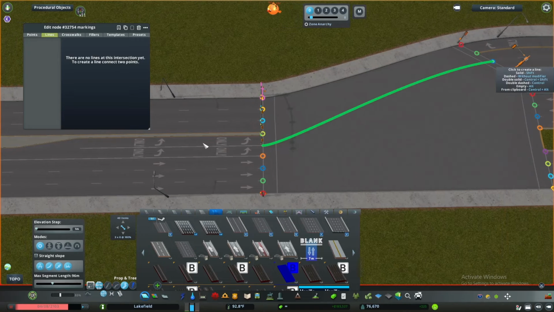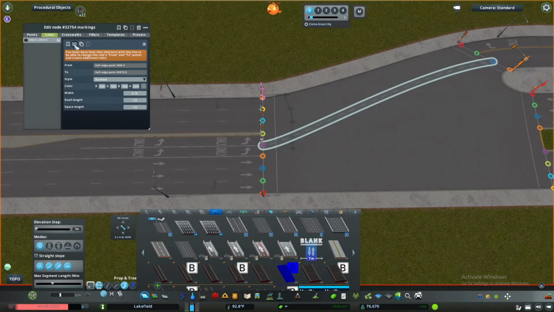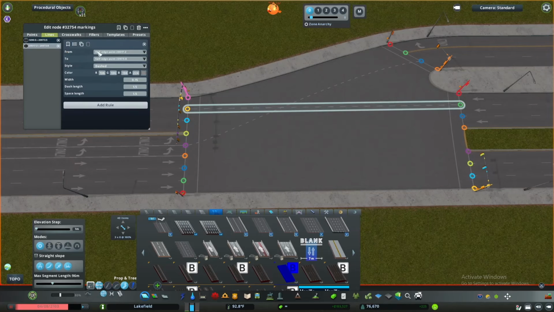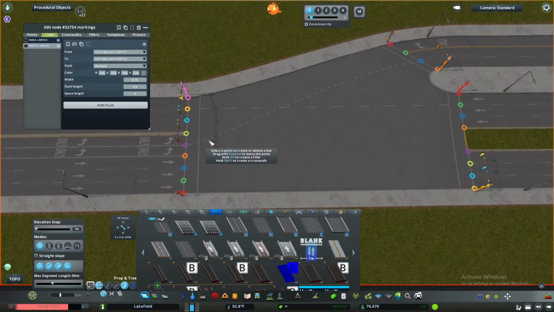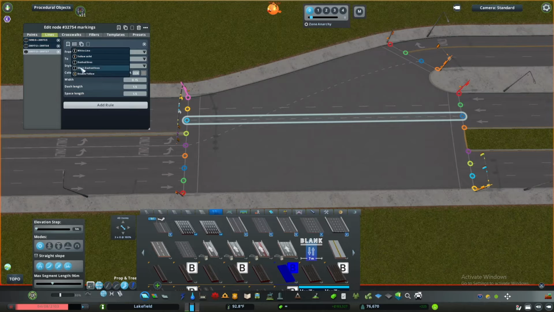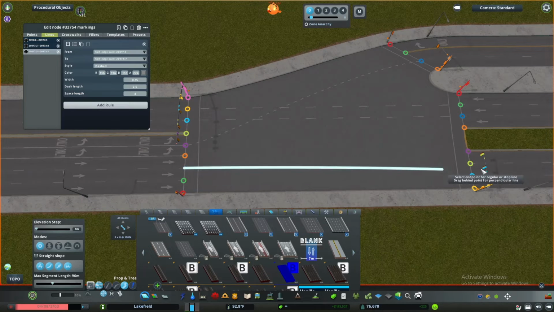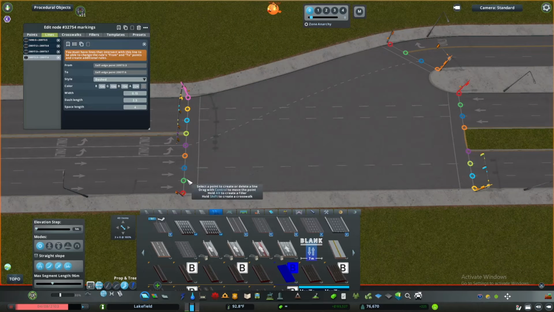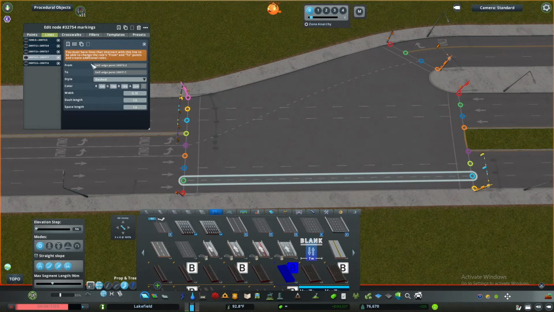And then sort of do short dashed. Short dash should work. And then full dash. Full dash. Full dash. And full dash.